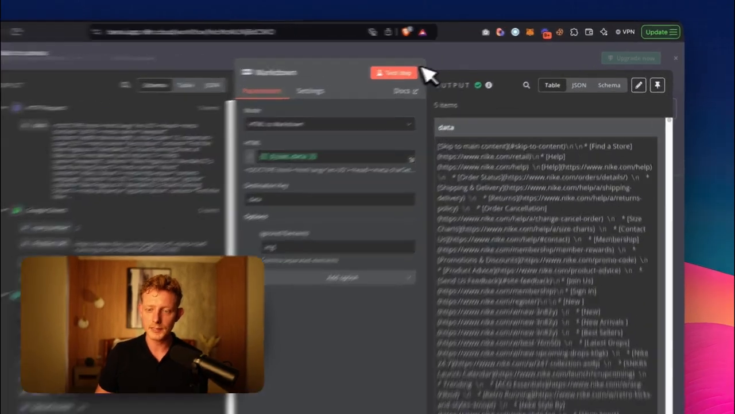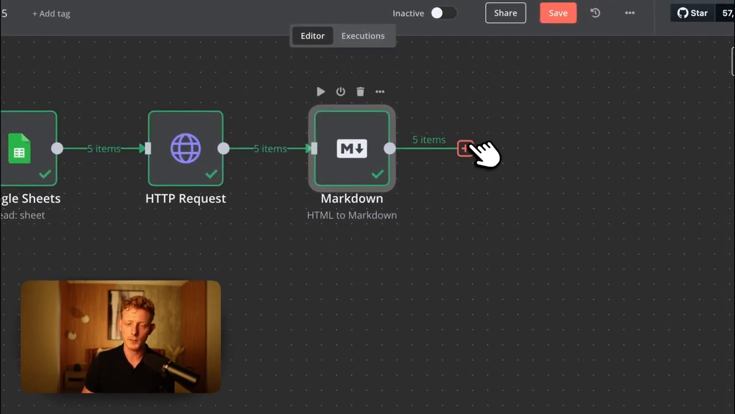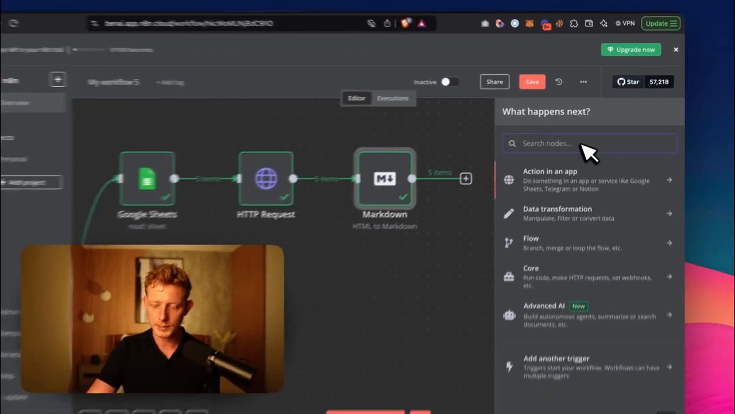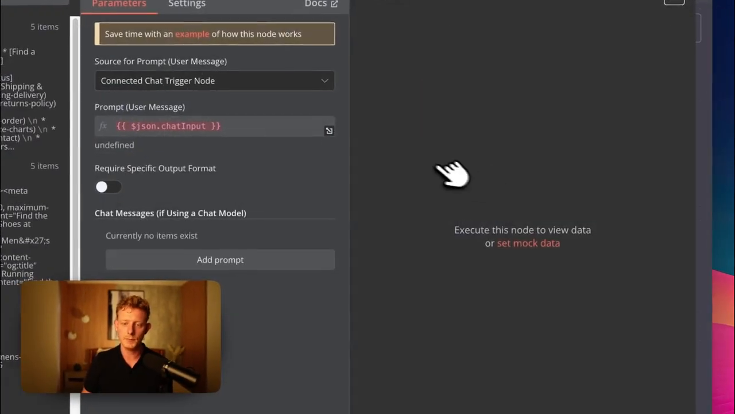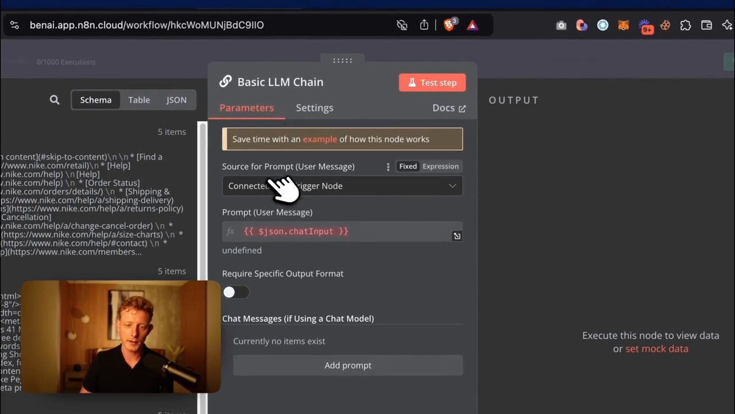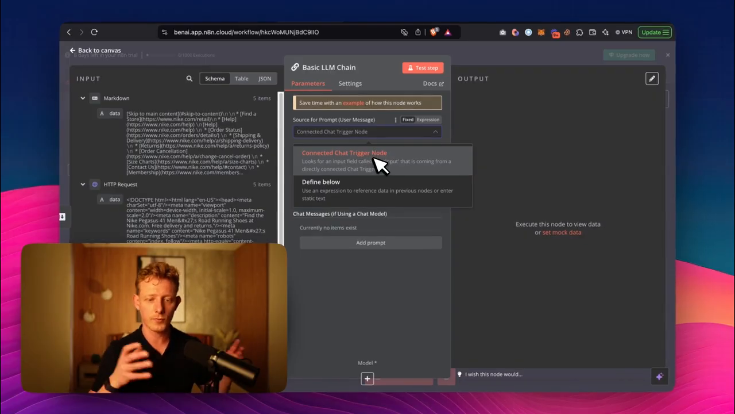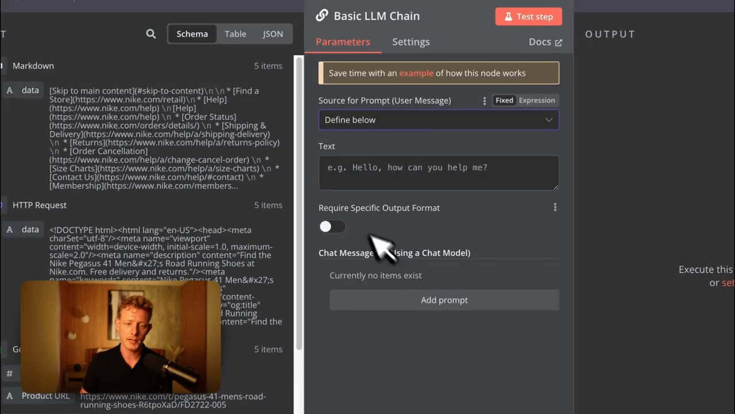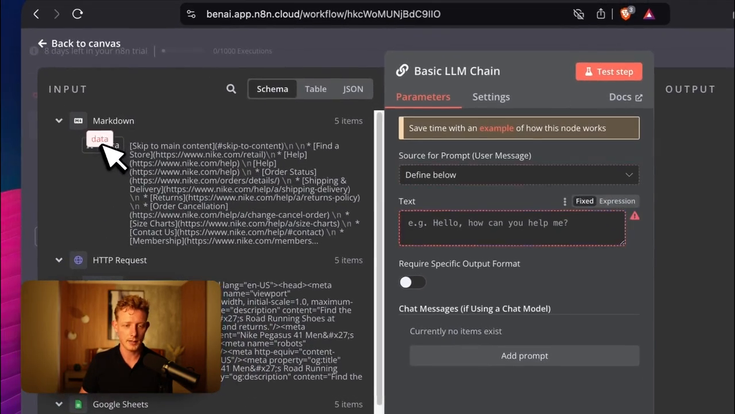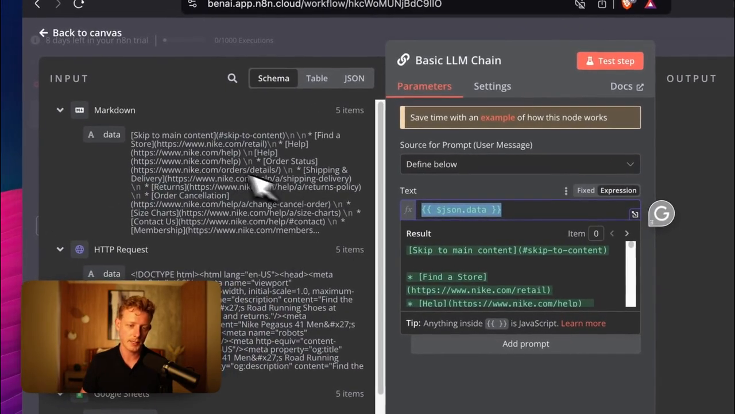So that's the Markdown. Now we want to actually extract the price from the website, right? So we use a simple LLM step, a language model. So in n8n, you could just use the basic LLM chain. And the way this works here is you can automatically connect it to a chat trigger node. So if you've connected to a chat trigger, then it automatically puts in that input field. But in this case, we want to define it below. And the nice thing here in n8n too is we can drag in the data right away. So this will be basically added to our prompt right away, which is the HTML.